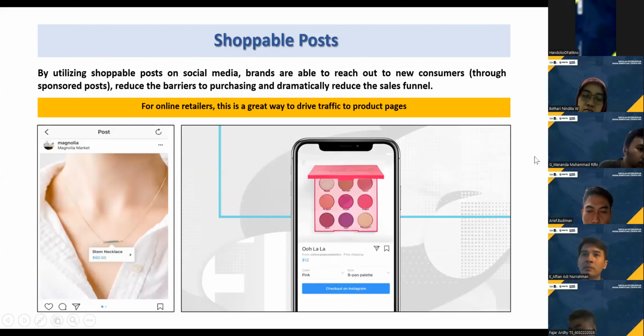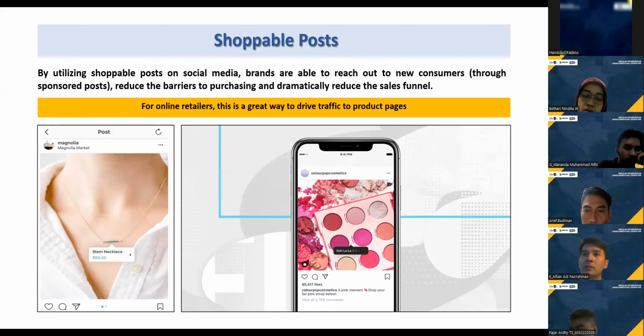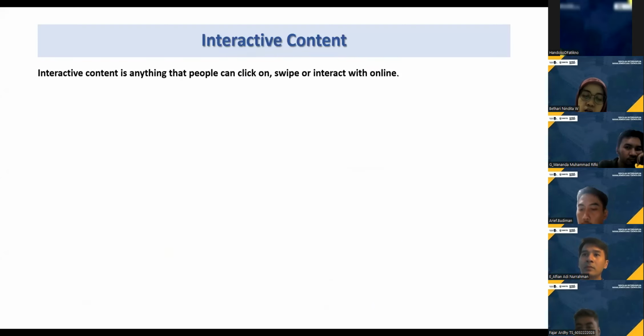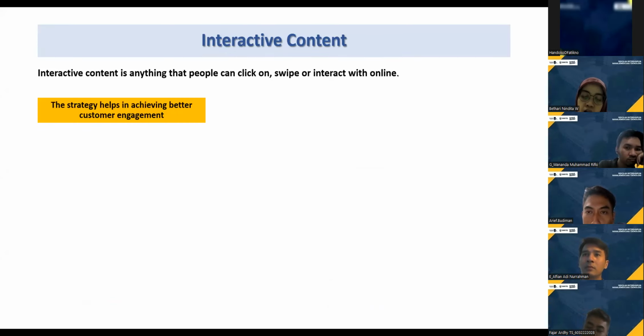So shop now, book now. In case of Netflix, when you say subscribe now, all these are options available when we talk of shopping, shoppable posts. Some of the last topics here, interactive content.